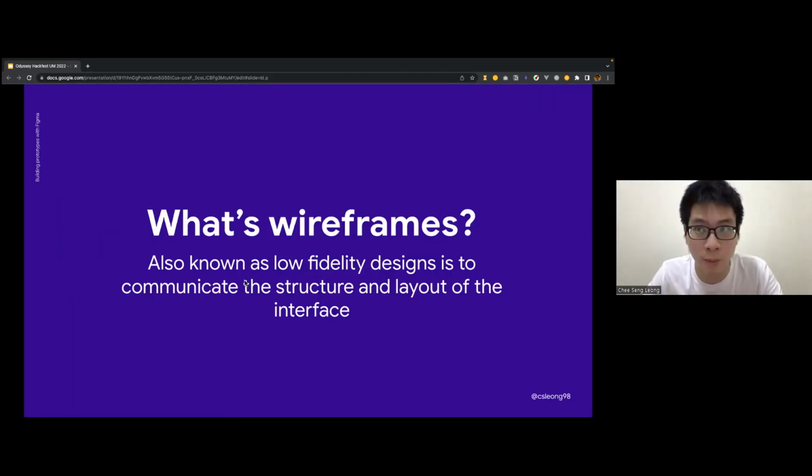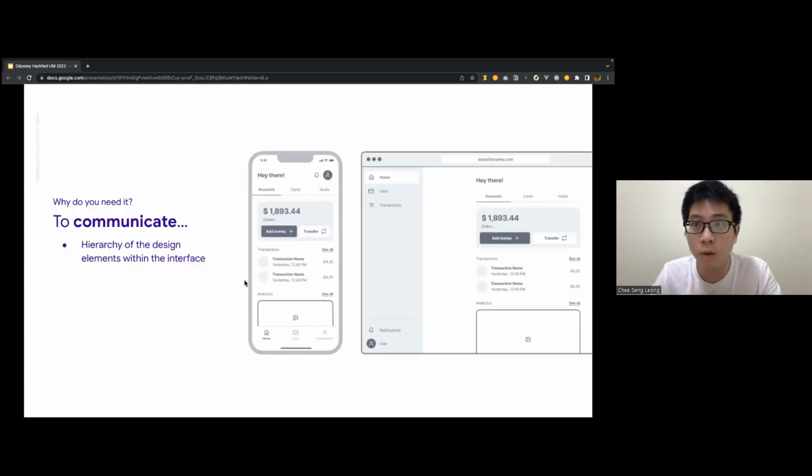And then wireframes as well. So I'm going to talk about 3 things and then I'll show you how it looks back in Figma. So wireframes, also known as low fidelity designs, are used to communicate the structure and layout of the interface. So we are not talking about the actual UI itself. We're only talking about the structure, layout, and also zones. This is a very brief version, but technically speaking, this is what we always do daily before we jump into UI, to communicate the hierarchy of the design elements within the interface.